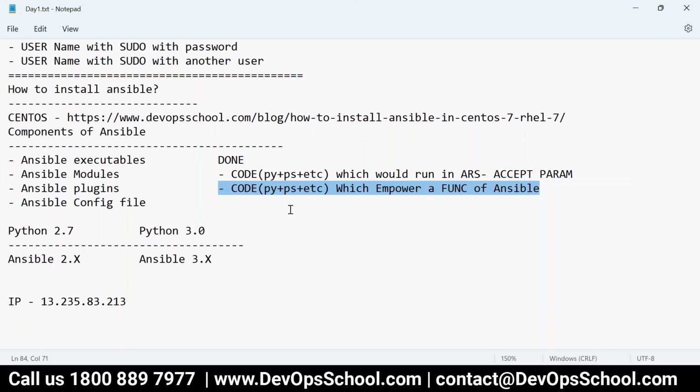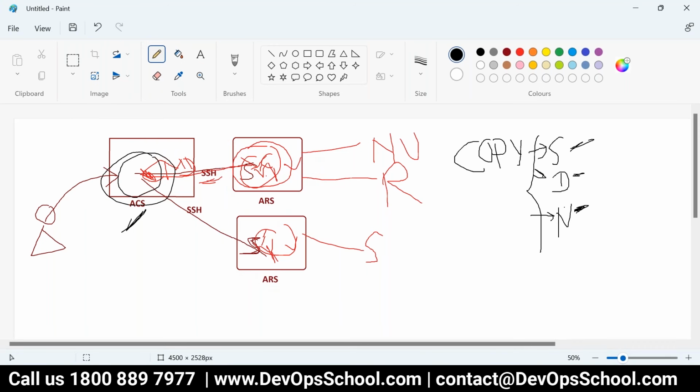So does this modules plugin apply only on the server side, the ACS? No, sir, not on the client. Sir, Ansible modules will run in the ARS, meaning remote servers, and plugins, which are a functionality of Ansible itself, are in the ACS only, the control server. So essentially you are saying at the ARS you need a module, right? No, we don't need a module. Again, I'm saying I don't need a module in ARS. I need a module here, which will be copied through SSH to the ARS and then run. So on the fly at execution, it will be copied to the ARS, with a parameter.